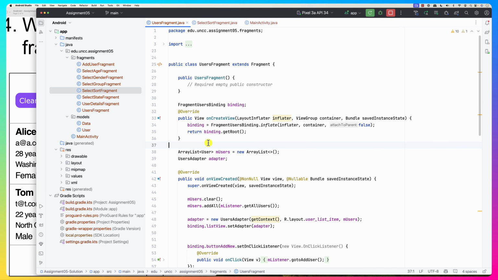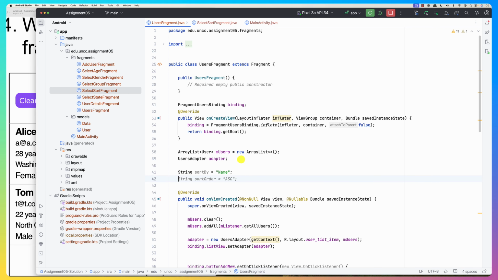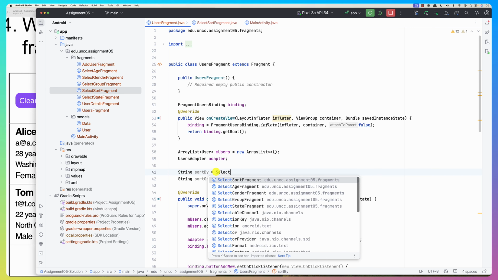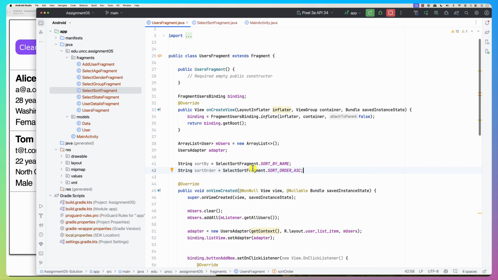So basically I can come here and say, for example, string sortBy name and sortOrder. So this one is going to be the SelectSortFragment.name, right? These are the statics that I defined. And then similarly, this one is going to be the ascending order, right? Here it is. Good. So here's the sort order.